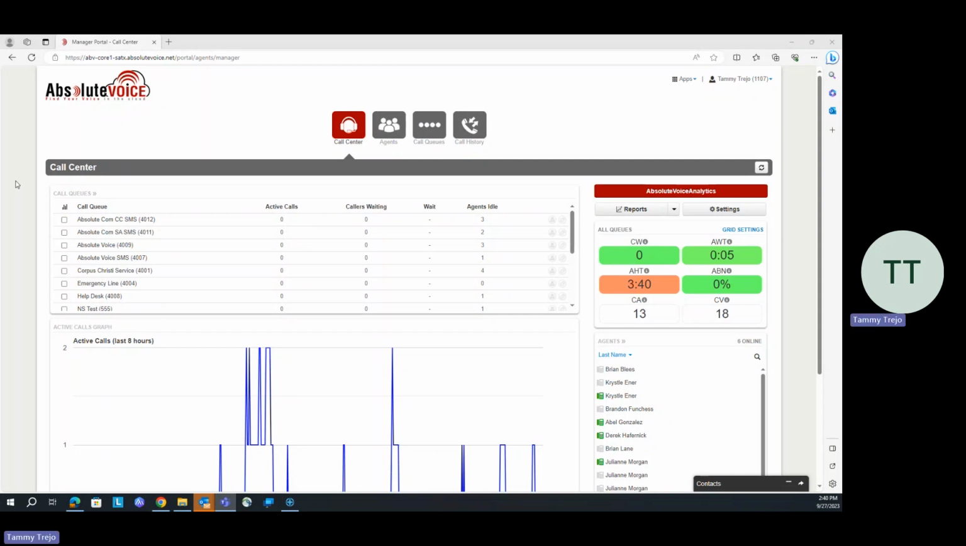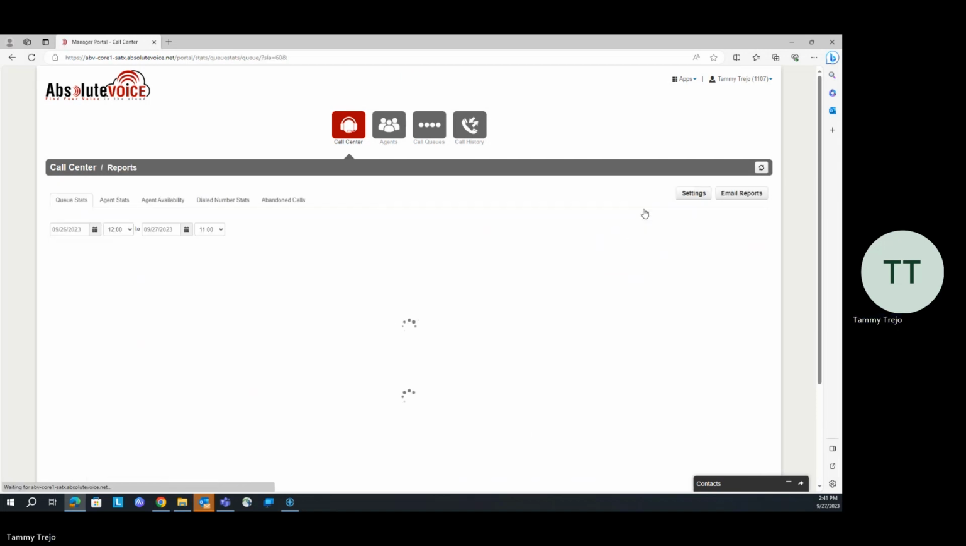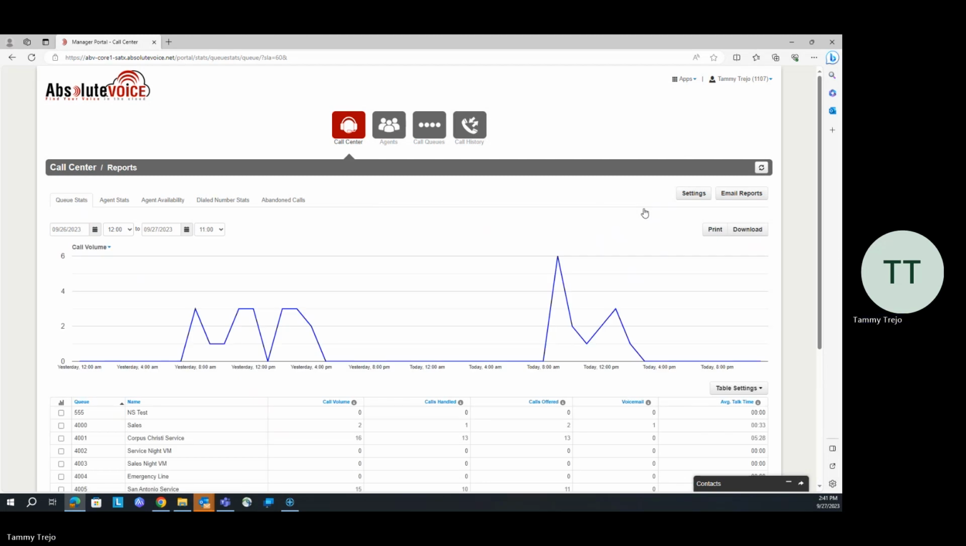We have a couple kinds of reports to go over here. So first, log into your supervisor portal, and then over here we'll see reports. We have two kinds of reports. We have reports that we'll generate and look at on the fly, and then we have email reports that can be emailed to you or others on a daily, weekly, or monthly basis. Let's start with our regular reporting here.